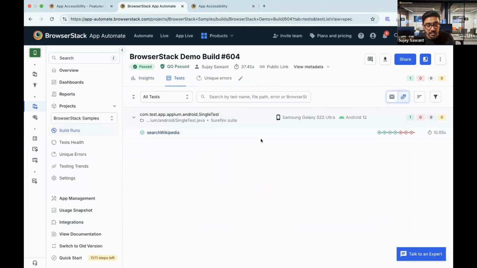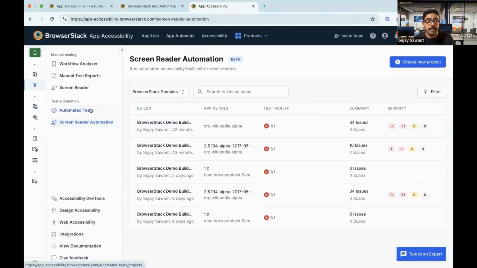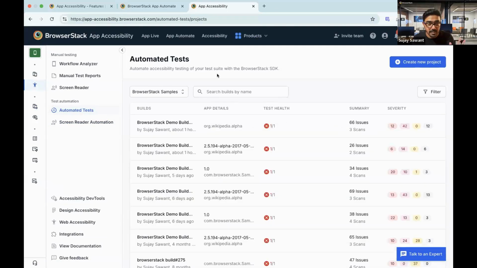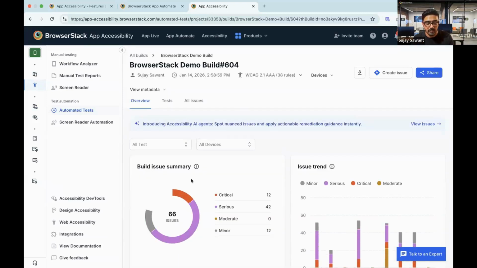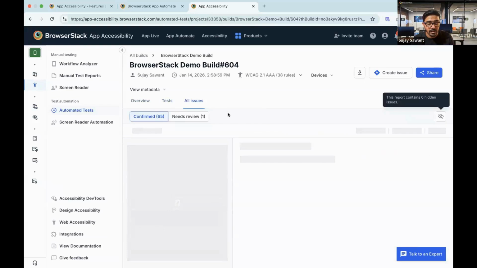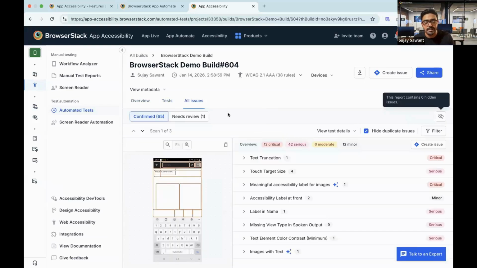But the focus here is specifically regarding accessibility. So once you move to our accessibility tool, you would get details regarding the accessibility reports that are generated. These are specific accessibility reports that convey details regarding any WCAG violations. Here you'll be able to see all the different issues, all the different tests that were executed, and all details regarding all the different issues for all the different screens that the automation test case ran.